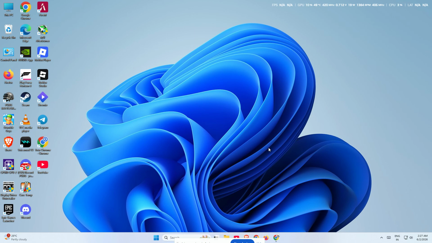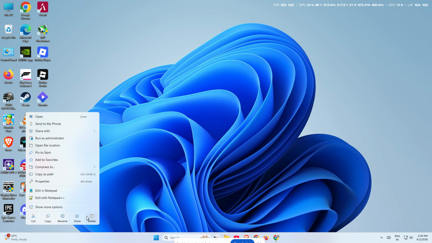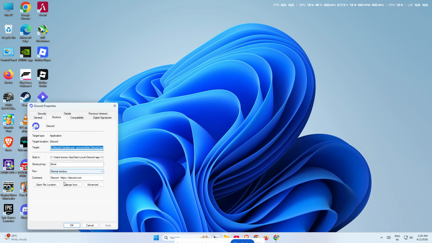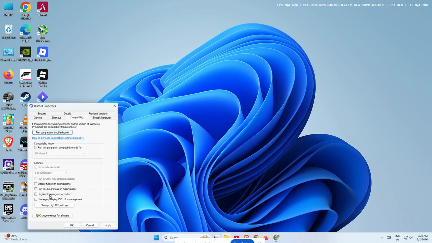Now go to your Discord shortcut on the desktop. Right-click the shortcut and choose Properties. In the Properties window, click the Compatibility tab. Here, you'll see an option that says, "Run this program as an administrator." Check that box. After that, click Apply, then click OK to save the changes. The next time you open Discord, it will launch with administrator permissions.